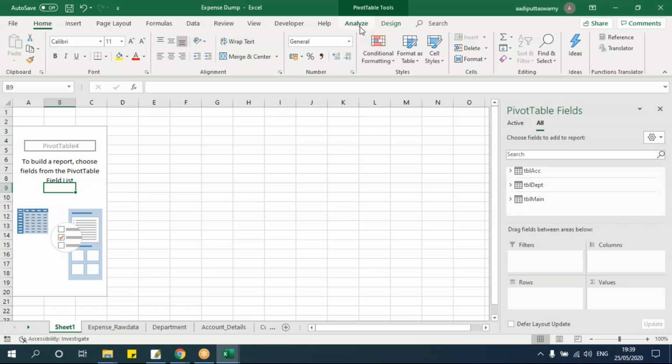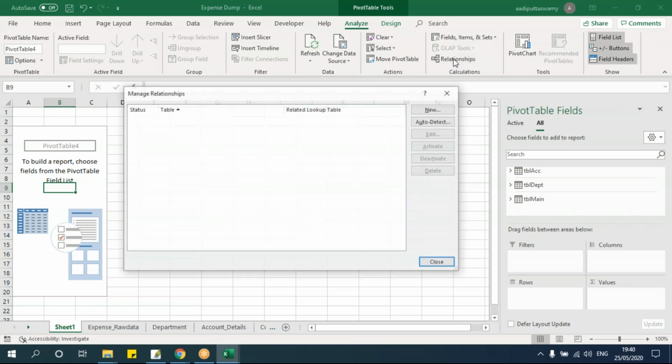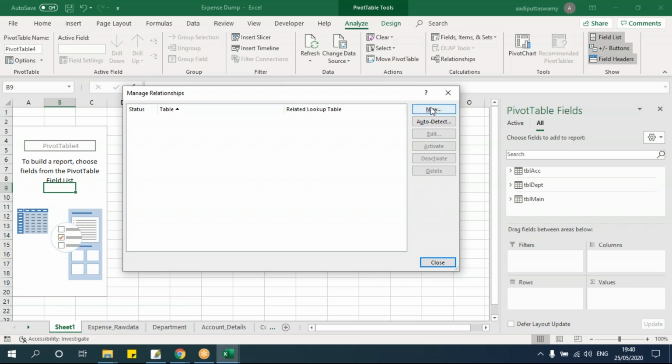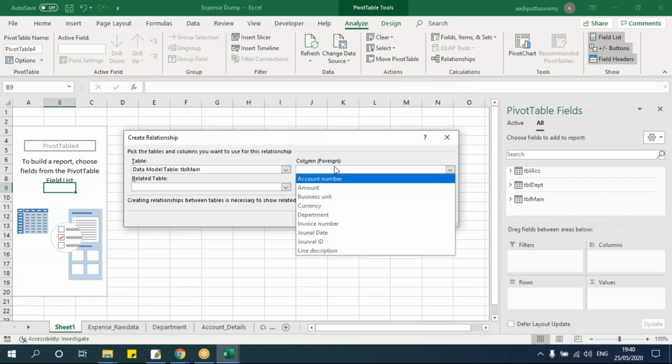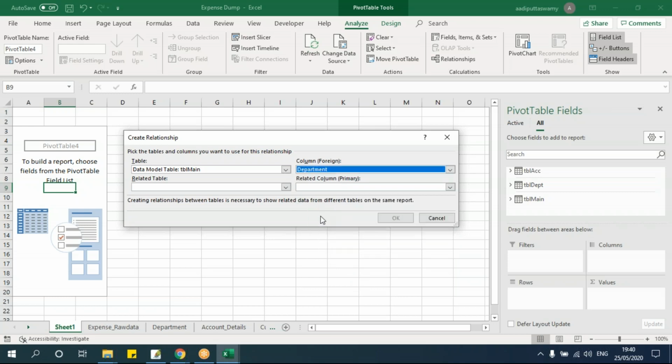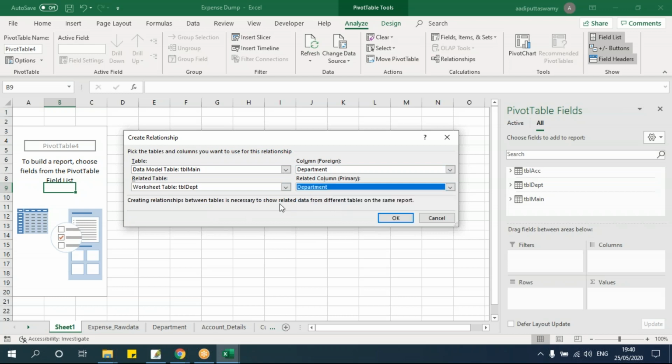So we'll go to Analyze. Here I have something called Relationships, which will help me in creating the relationship. Select this. I'll say New. Select the main table, and here I should select the column on which I'm connecting the other tables. Let's say department. I'll take the department table, and here I'll say department. Now the main table's department column will get connected with the department table's department column. Say OK.